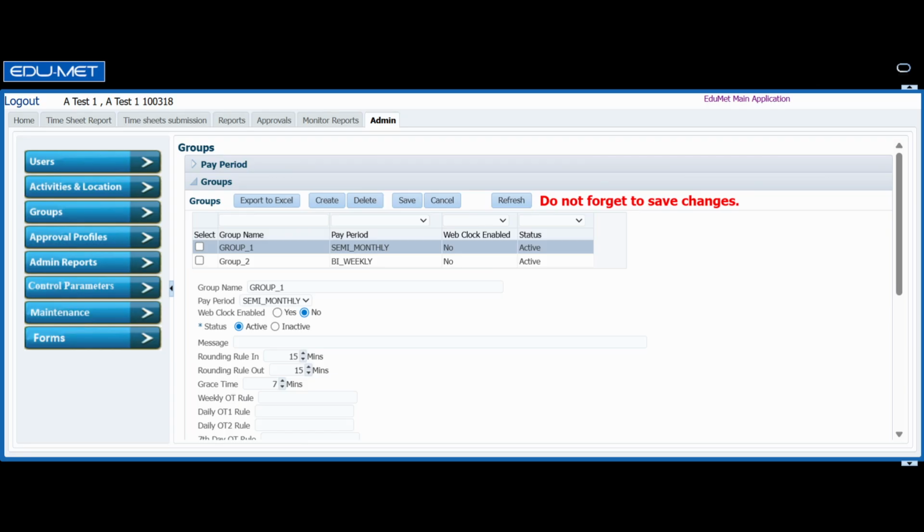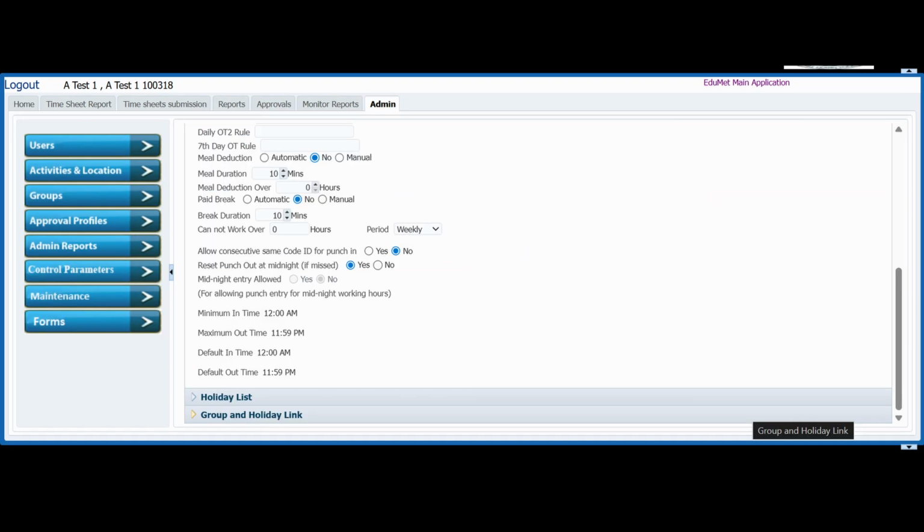Grace time, for rounding the attendance value. Meal deduction options are automatic, manual, or no if meal deductions are not allowed. Additional settings are meal duration, and meal deduction over, that is, the minimum hours required for meal deduction to apply.